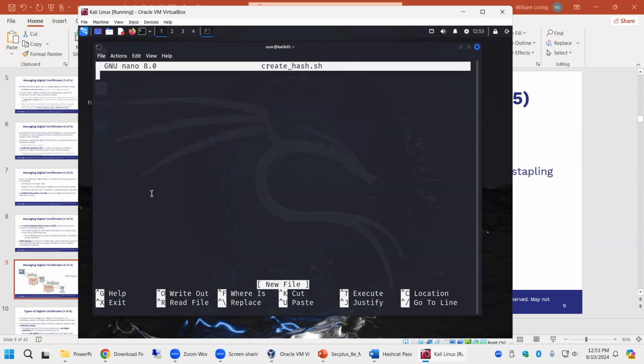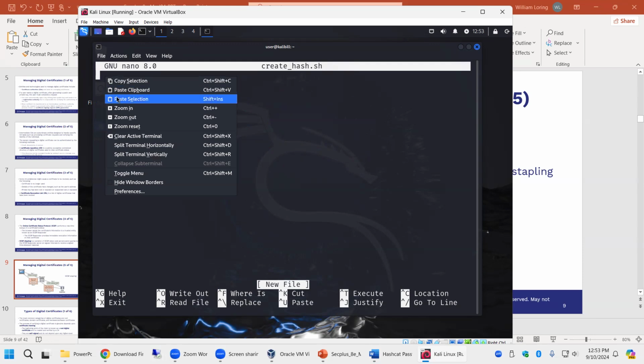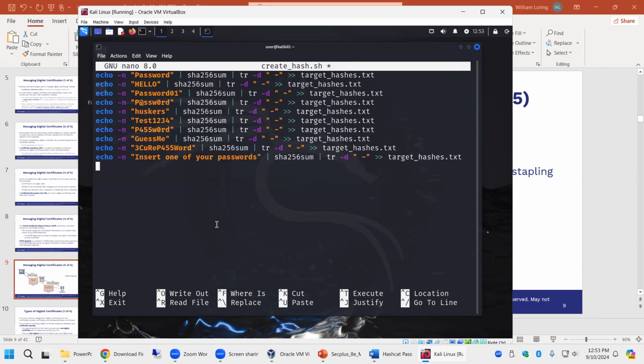Nano is a command line text editor because everything in Linux is configured by text, and it's everywhere. There are no secret registry databases like there is in Windows. Everything is a text file. Now in here, we can paste our selection, and we don't have to type it all in. Zip. Now, what the heck is going on here, you ask?